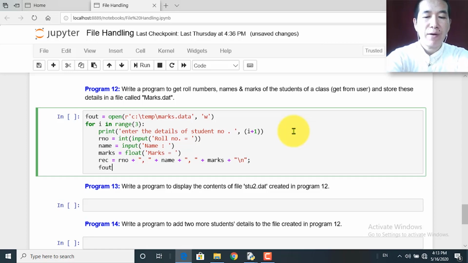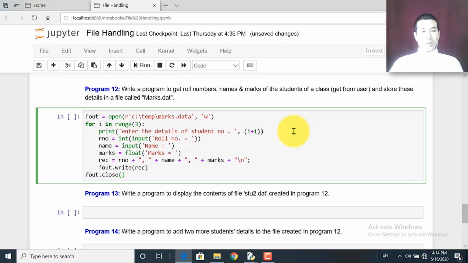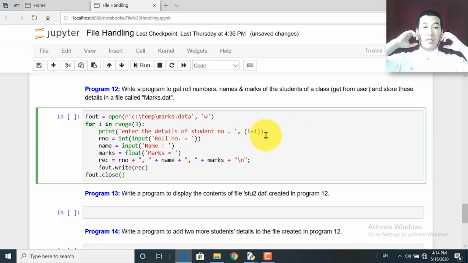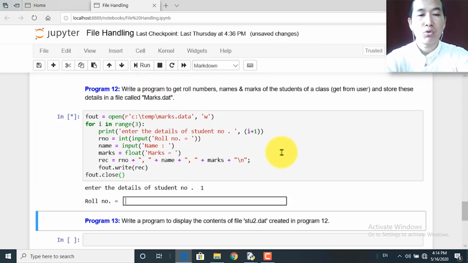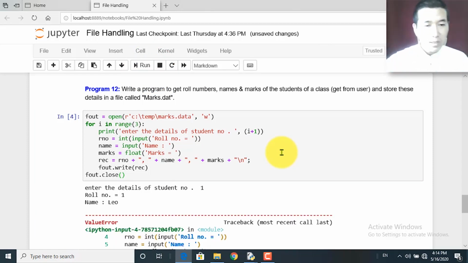Let's write it. fout.write REC. That's it, I guess, and then come out. fout.close. So that's about it. We'll just check, until and unless you get the right output, your program is never ever correct. So let's run this, and then I'll enter the roll number 1 followed by the name, Lionel Messi.